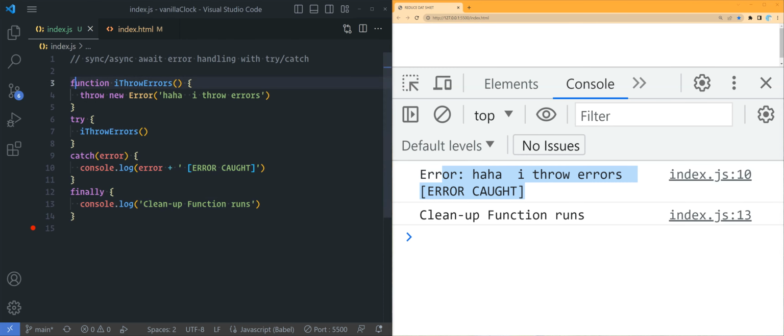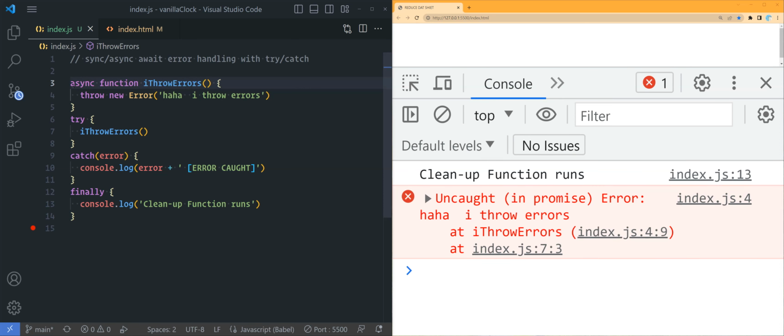Now, what happens if I put the word async in front of this function? What does async do? Well, async makes the function return a promise. Since it's returning a promise, when you do the try and you call this function, even though the promise is being rejected, aka throw new error, the try is still seen as successful, because this function ran without any issue. So that's why the catch clause does not run.